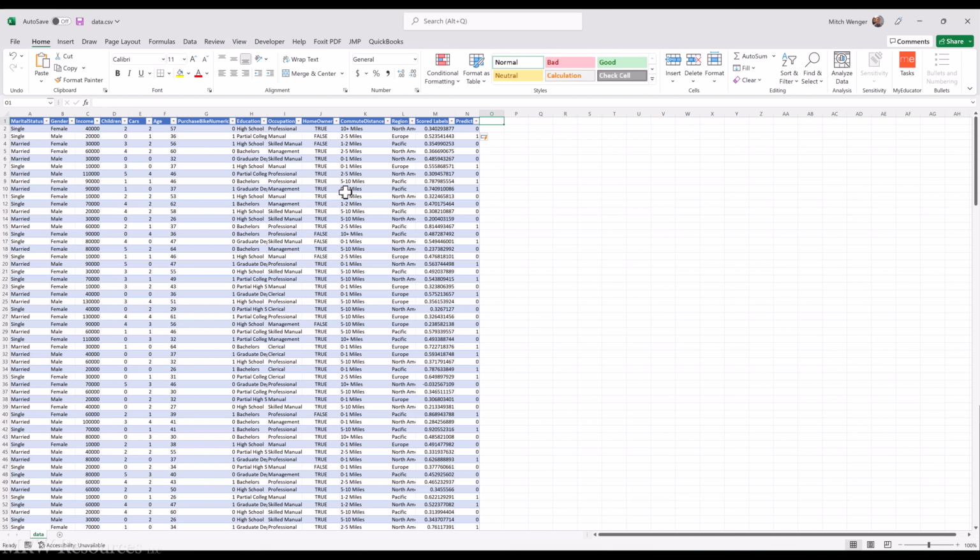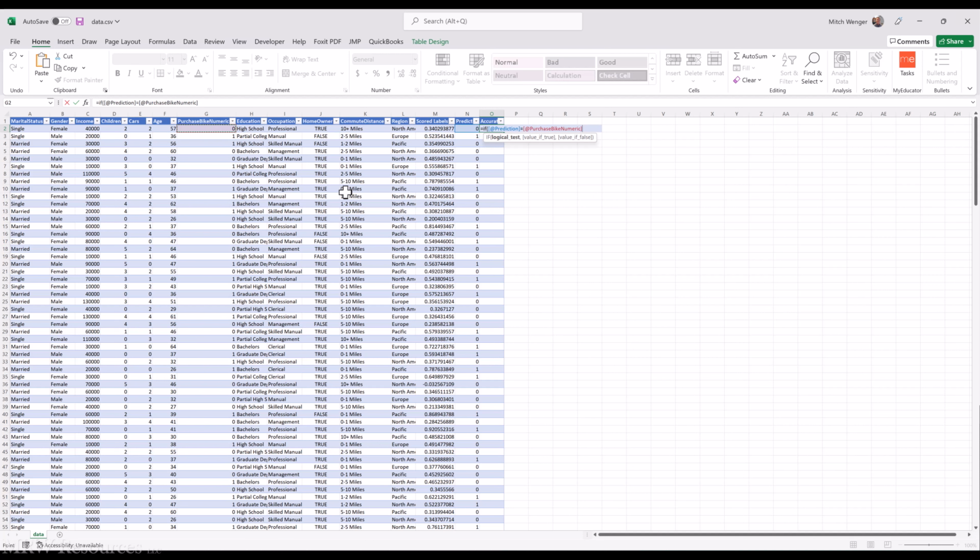So at this point, we can say, okay, is it accurate? If prediction equals actual purchased bike numeric, then 1, else 0. Okay.